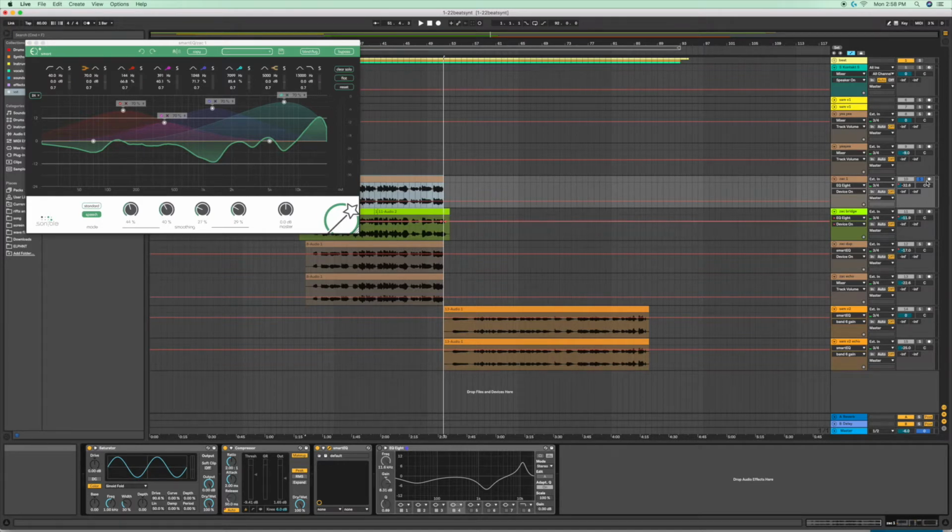But let's turn the whole song on. Let's hear what it sounds like with this Smart EQ on here.